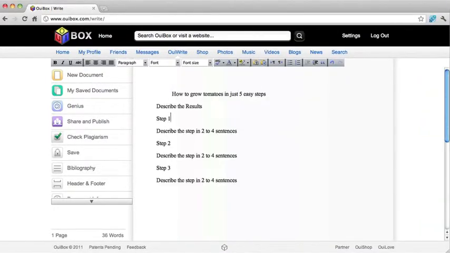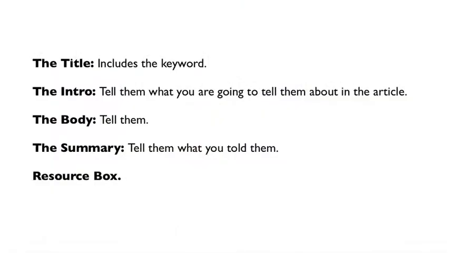Now before we move on, I want to show you what every article should have included. So here is what every article is going to have. This is the basic structure of every article. Even using the article templates, they have this structure. So we've already taken care of the title, and that needs to include our keyword. Then the intro. Tell them what you're going to tell them about that article. So the intro is telling them what we're going to tell them. Also a good place to include our keyword.